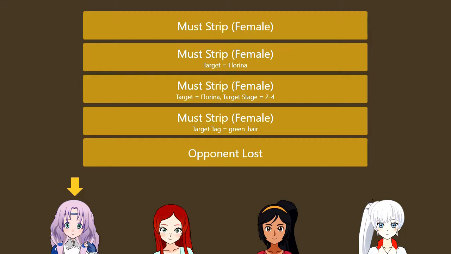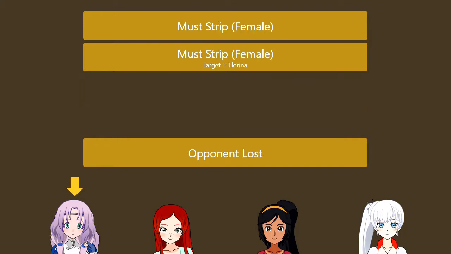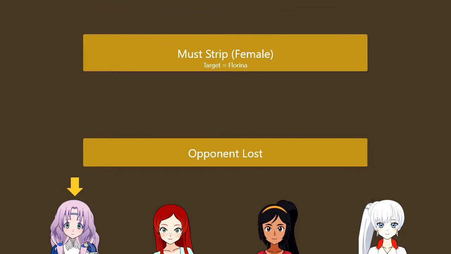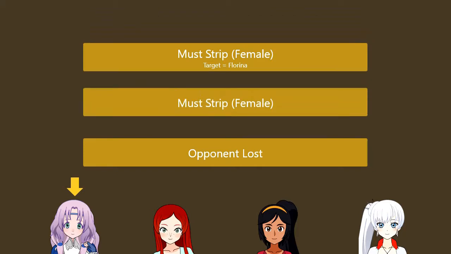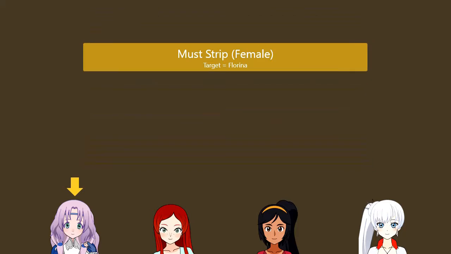First we filter out cases whose conditions don't match. Florina is not within the target stages, nor does she have green hair. We have 3 cases remaining. These will be sorted by priority. More specific conditions take priority over general ones. The case with the highest priority is the one that targets Florina, so that will be the case from which the game picks a line. If multiple cases have the same priority, then a line will be chosen from any of them.